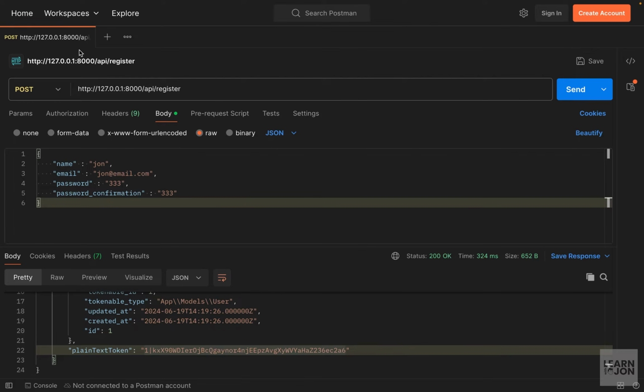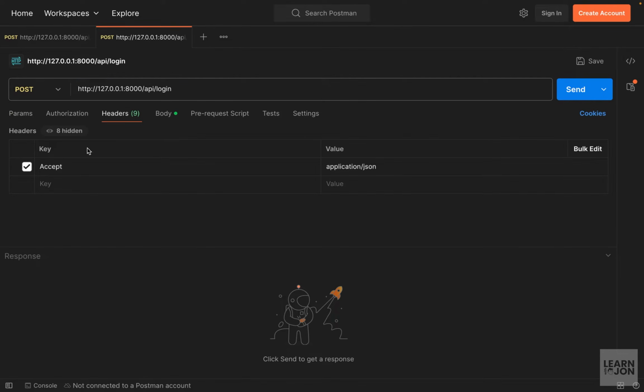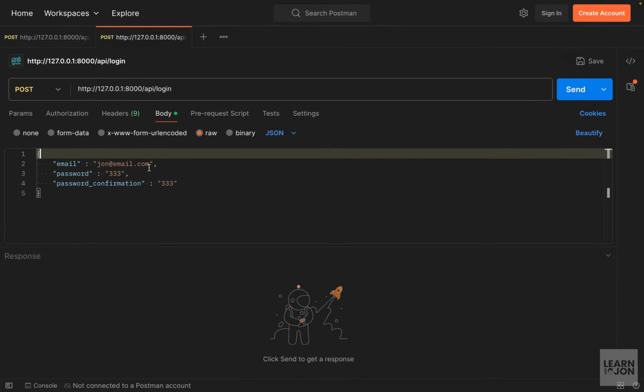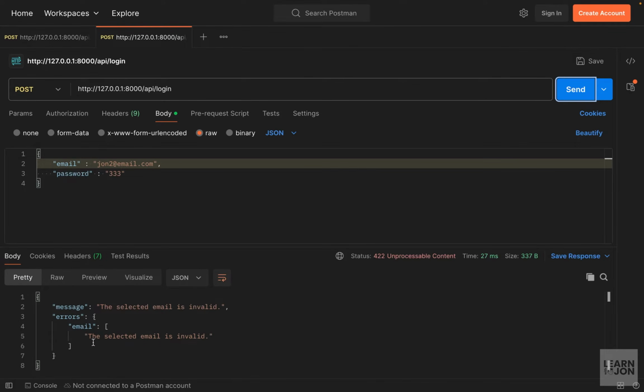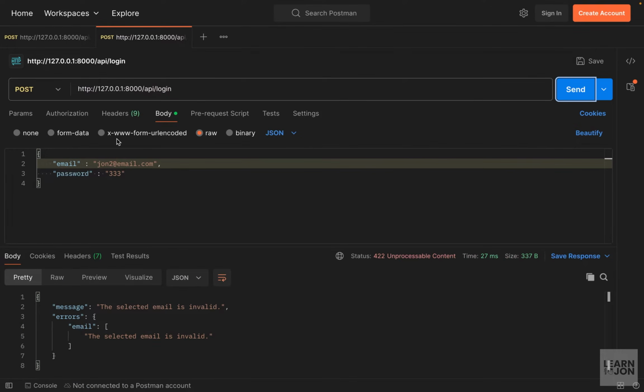Let's test this out. I'm going to duplicate this tab in Postman, change the URL to login, then check the headers. We have the accept property, and for the body, we need only the email and the password. So I'm going to delete the name and password confirmation. First, let's change this email and press send. We get our error message: the selected email is invalid, and that is coming from this exists rule, because we are first checking if this email exists in our database using that rule.